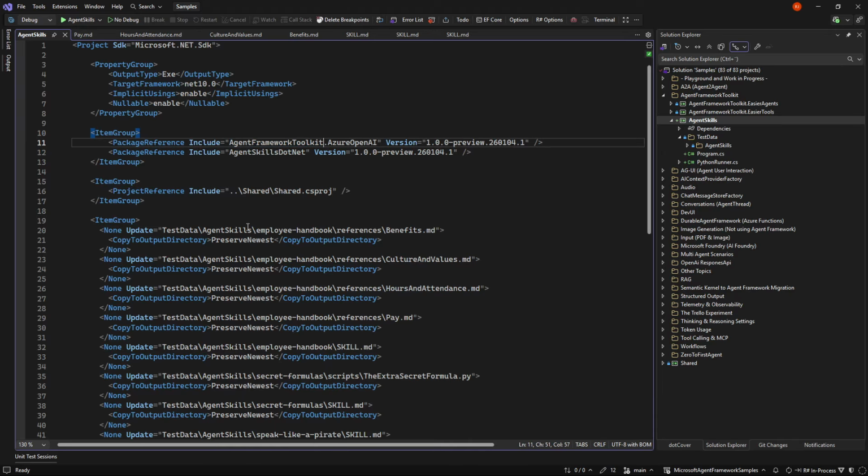So you either can use it directly with the agent framework toolkit, no matter what provider you choose, or you can reference it directly if you don't want to use the agent framework toolkit. It's NuGet, it's MIT like normal, so nothing special there.